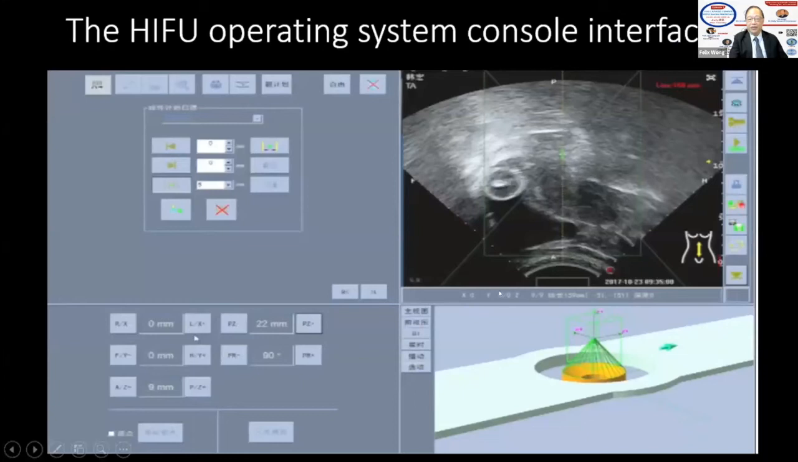I'm starting by showing the operating console, the interface we are using. On the right side, you control the transducer. This is right, the transducer will move to the right. This is left, move to the left. This is foot, the patient's foot direction. H means the head direction. I hope people can see, but it may be difficult over Zoom. A means the transducer goes to the abdomen side. P means the back of the patient. And this is the PZ and PZ plus.